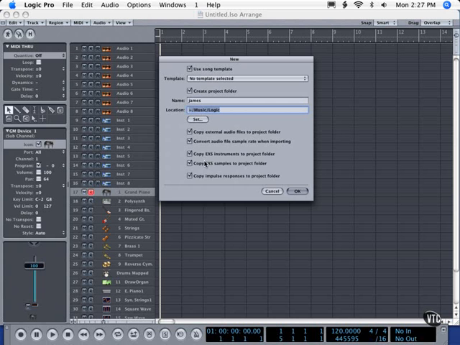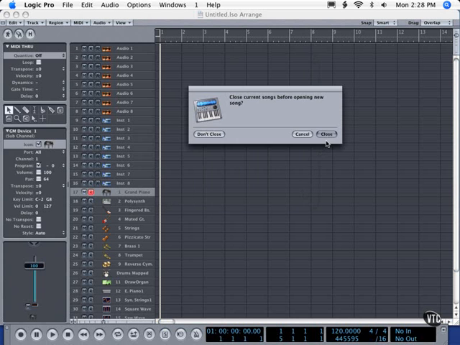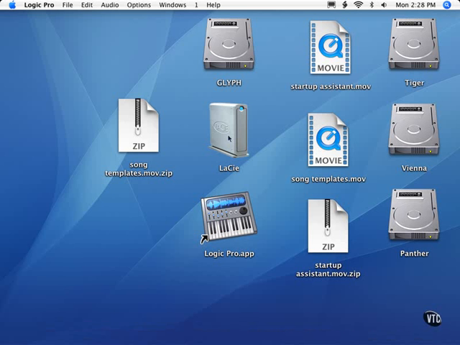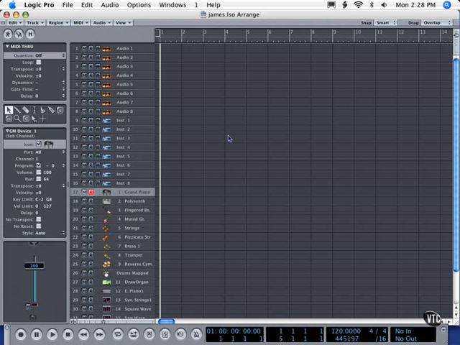Once you set all of the parameters for your project folder, click OK, close the initial song, and the project song will begin with a project folder. This again will have a folder for the audio files, freeze files, sample instrument files, and the sequence file.